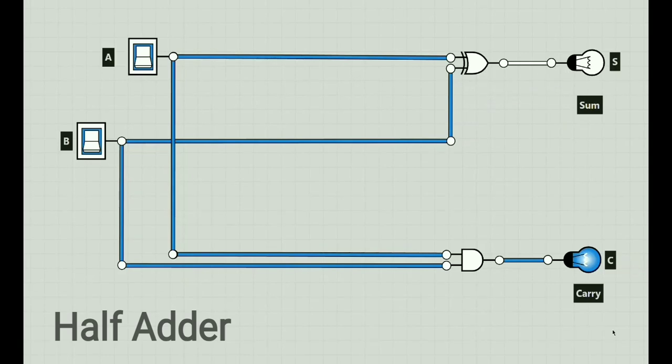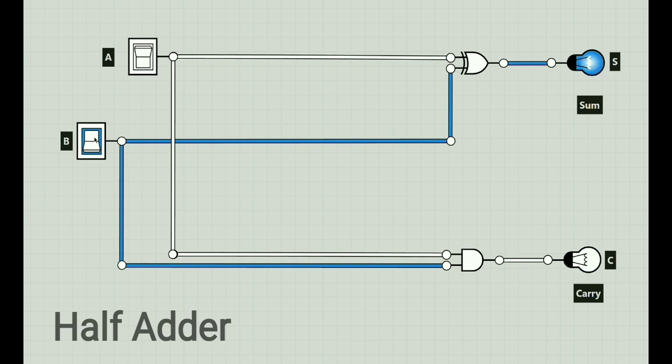Now let's see about the half adder. Usually the half adder consists of an OR gate and an AND gate. Here the half adder is connected with the two inputs A and B. From the same two inputs, the AND gate is also connected. The output of the OR gate is represented by the sum, while the B input is connected to the AND gate, and the output from the AND gate is known as C or carry.